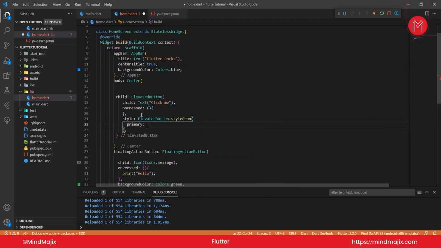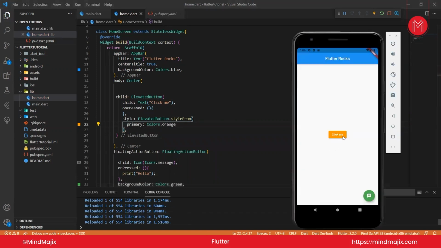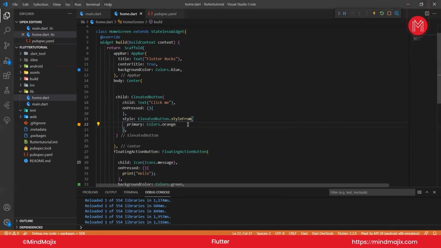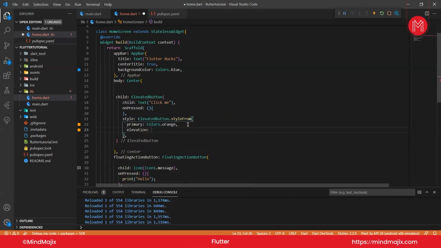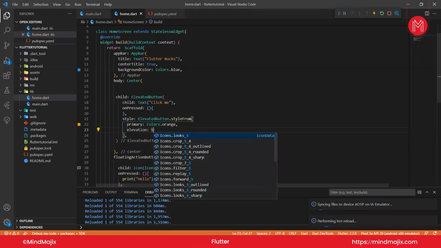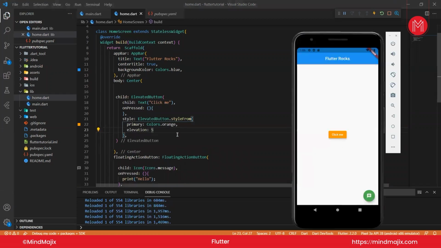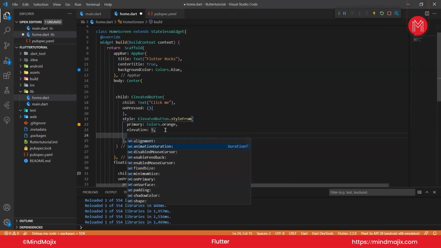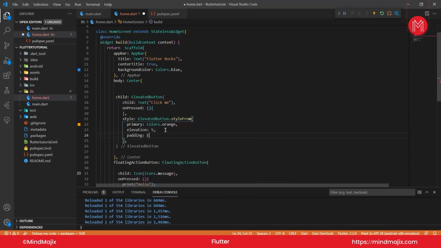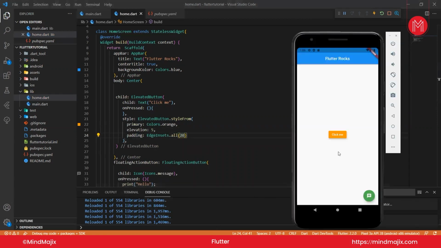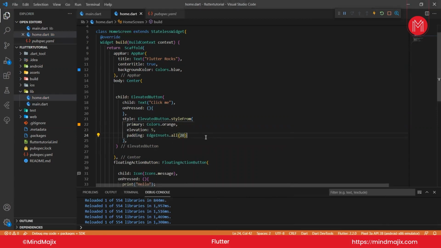will be the background color. That means this one. In text button, primary was the text color, but here it's the background color. Now if you want elevation, you can just give it 5. You can see some more 3D effect is there. If you want to change padding, you can change EdgeInsets.all 20. See, the padding is also done.